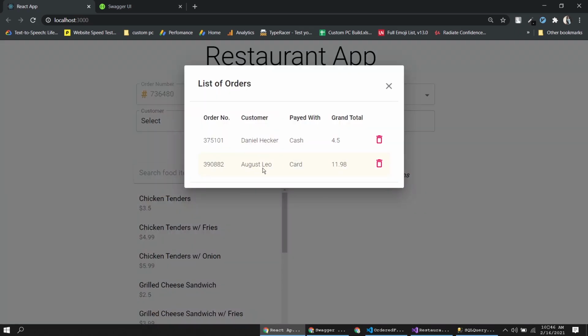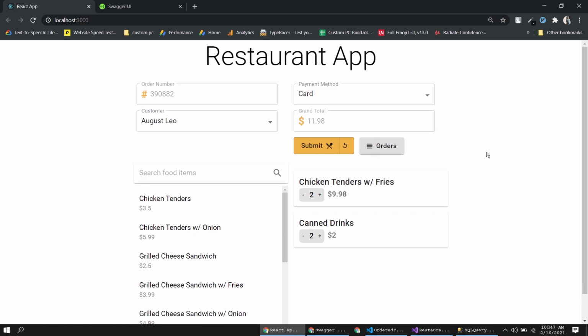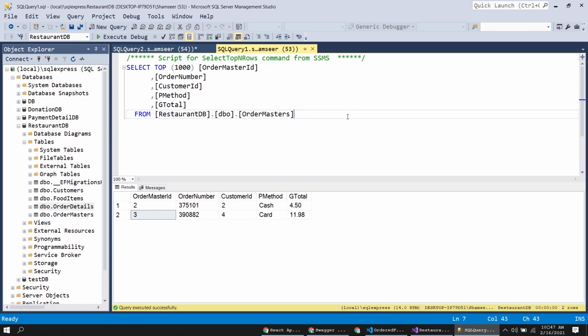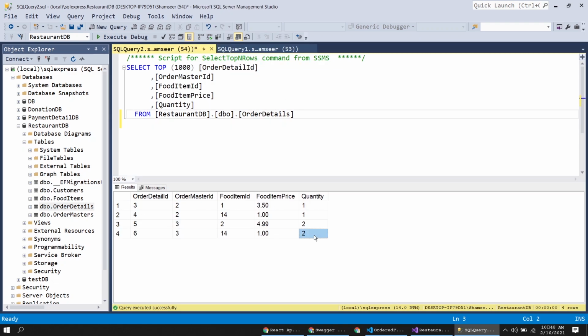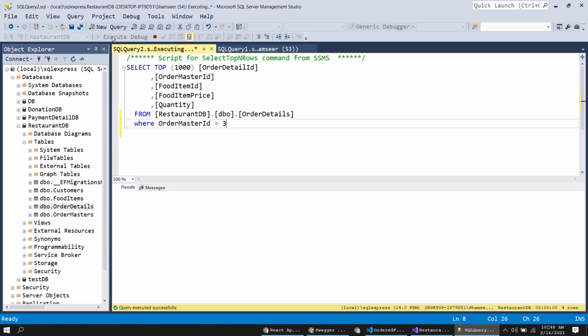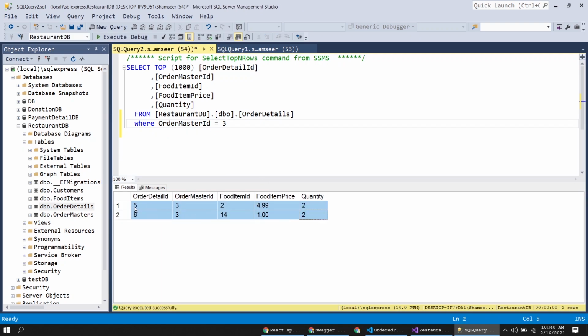So I will select this record here. Before making any modifications inside this order, let's check corresponding SQL Server rows here. So here we have the master table and this order ends with 82. So here we have the corresponding record. So master ID is 3. Now let's check the corresponding details record. So here we have the details record for the order. Now let me update this query for the specific order where order master ID is equal to 3. Let's execute this again. So here we only have those 2 food items.